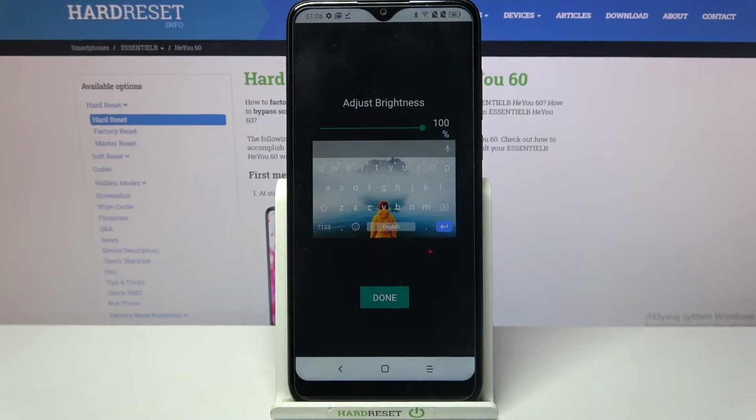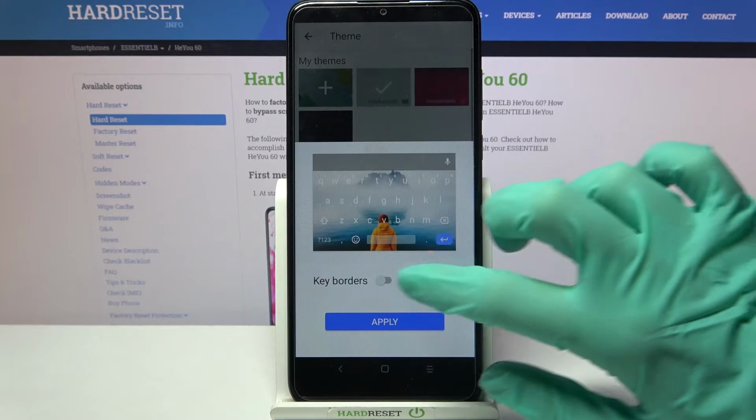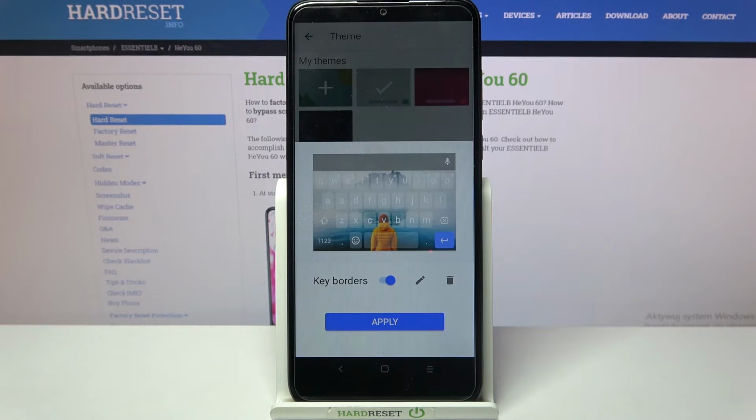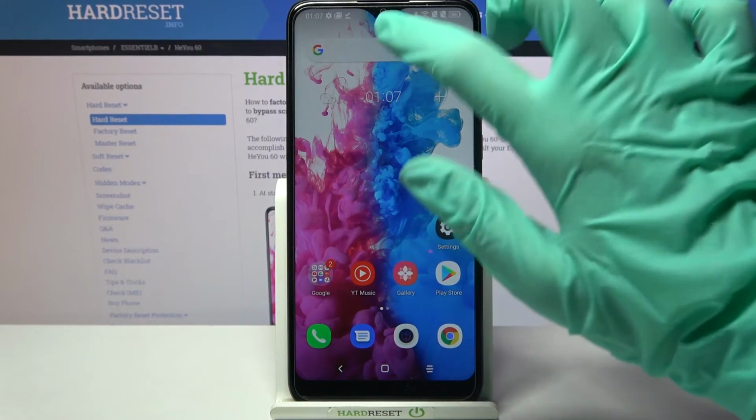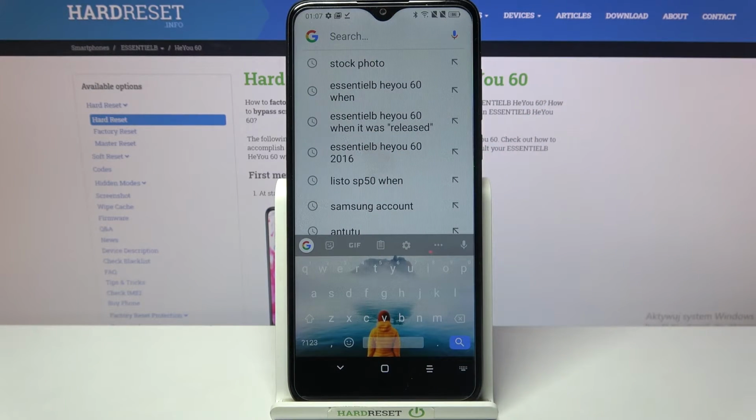Adjust brightness by swiping left or right, tap Done and click on the switcher next to keyboarders to enable or disable them. After that, select Apply and now when I go back, I can see that theme of my keyboard was successfully customized.